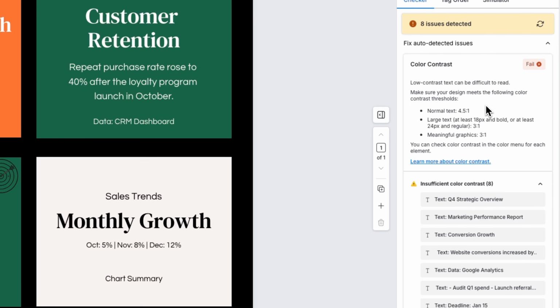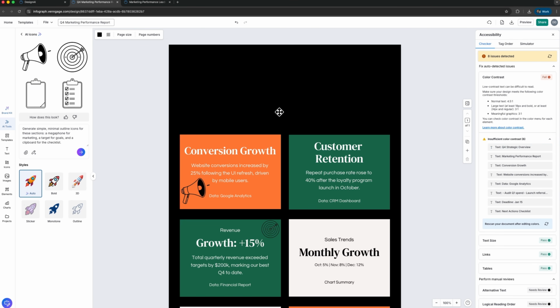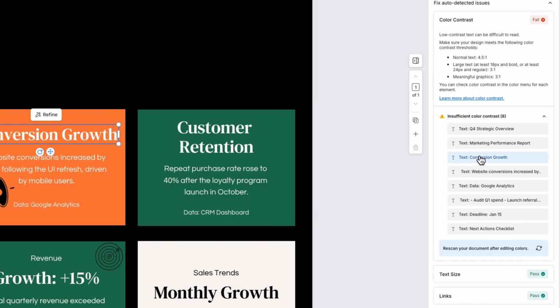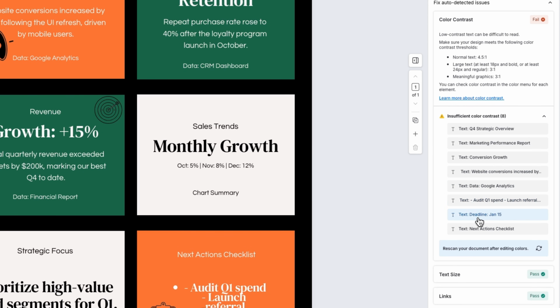And remember that accessibility checker we used? That's not just a nice feature. For organizations working with government contracts, educational institutions, or any entity that needs WCAG compliant materials, this is essential. Venngage helps you create content that's not just beautiful but actually usable by everyone.